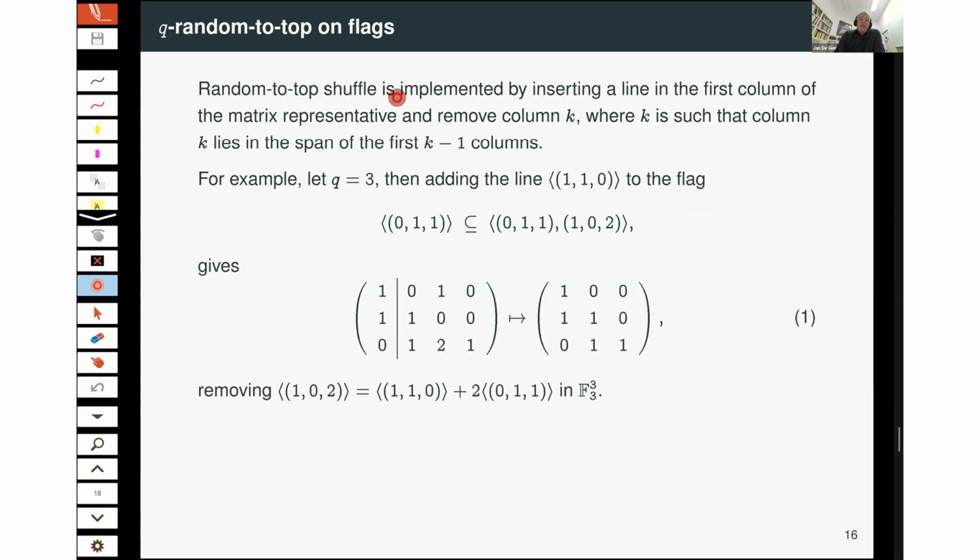So another way to see this is on these coset representatives, by inserting a first column. Maybe I'll run through the example. Let's say I wanted to add the line 110 to the flag 011 inside 011, 102. So what I do is put this line in the first column, and I write my flag as 011 as the first column, 102 as the second column, and then I complete the space with the third column.